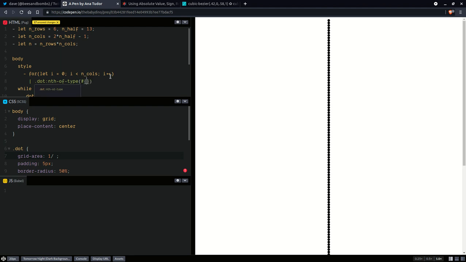So here we're going to have every n columns and i plus 1, and it's plus 1 because the nth-of-type index is 1 based as opposed to the loop index, which is 0 based. By the way, the grid column index is also 1 based, so we're going to need to add 1 here as well. So let's set the column index as a custom property. So that's going to be the loop index. Now here we're going to have calc i plus 1.